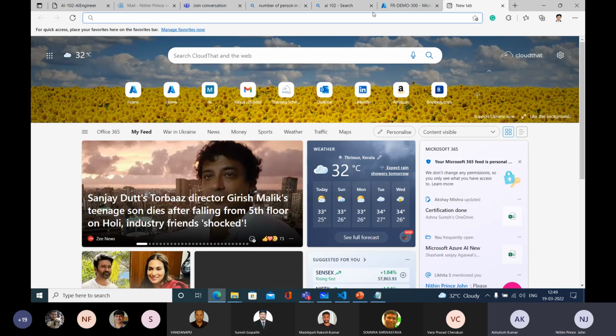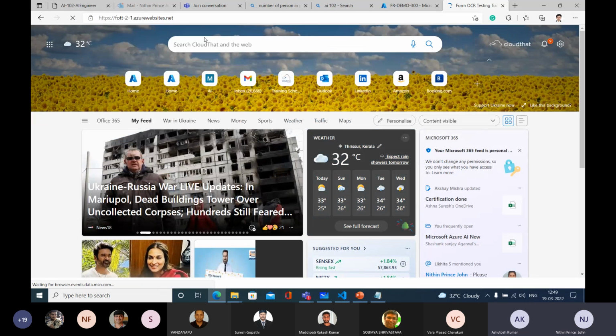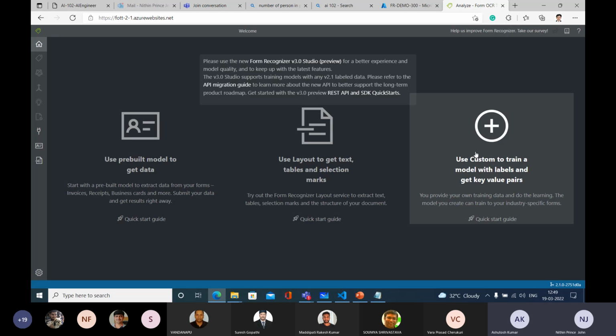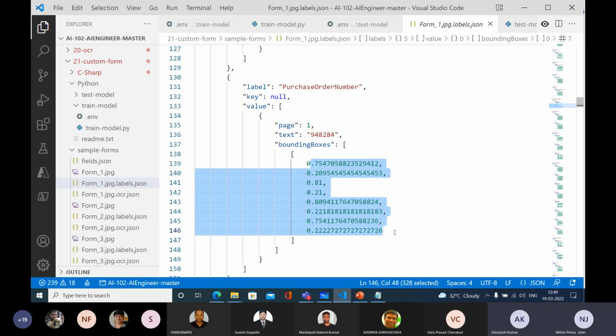I have shown that idea to you. Using the form, this site, you are able to get the layouts. From this layout itself, you are able to actually extract this bounding box information. You don't need to provide anything. Are you getting my point?